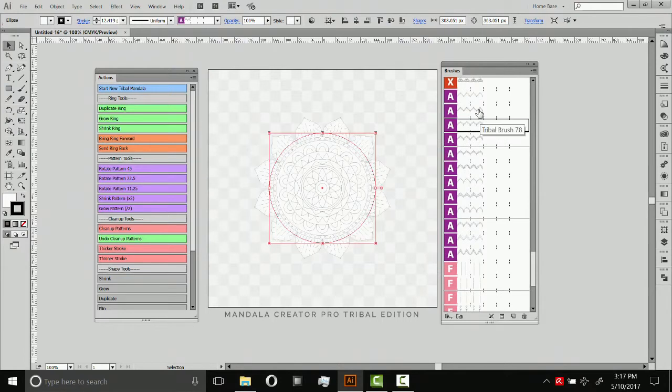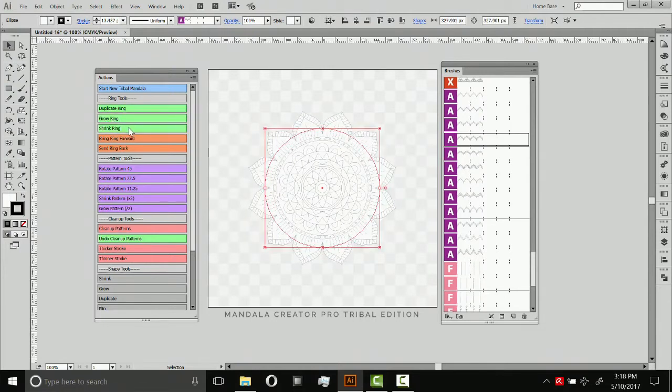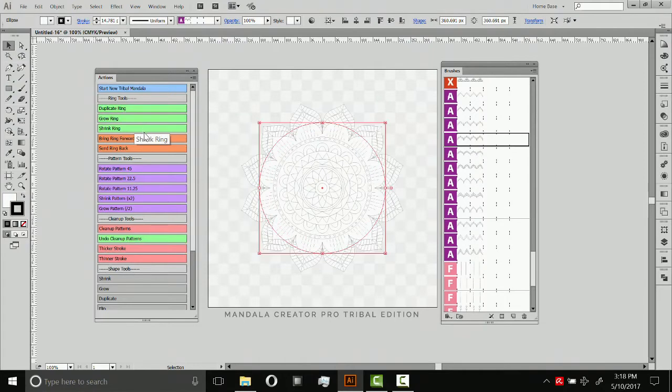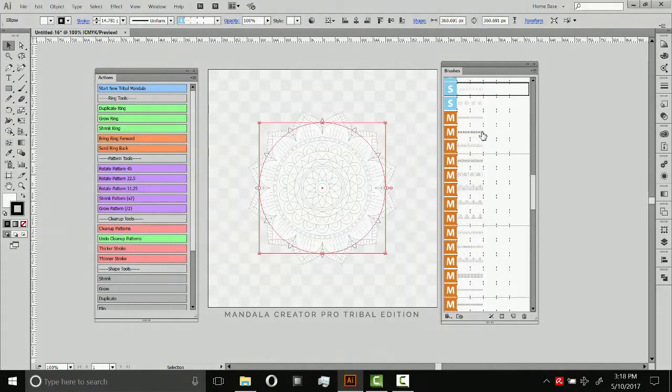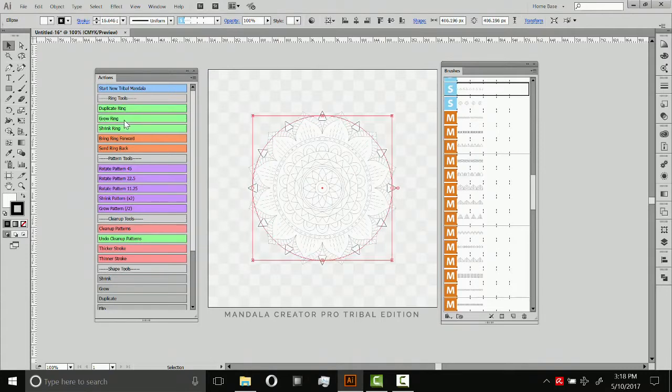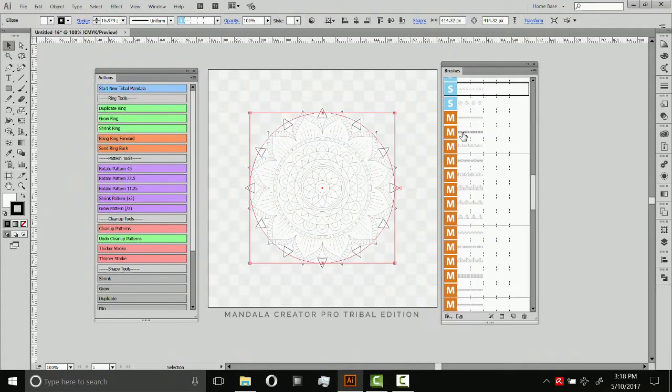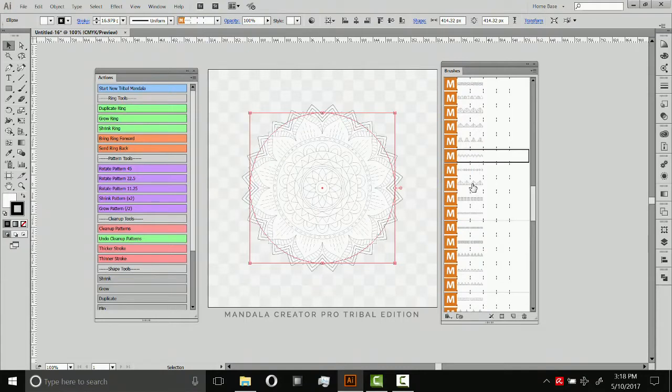These ones work really well for sort of framing another pattern in. Okay. Add another ring. How about that one? And I'd like this to line up a little bit differently.